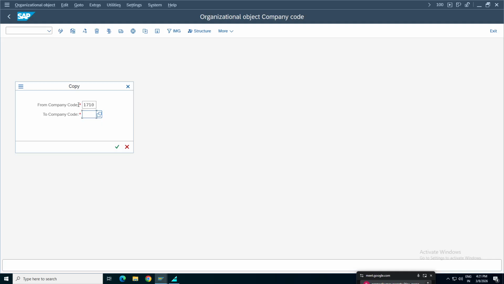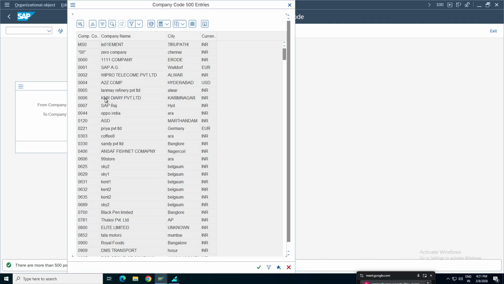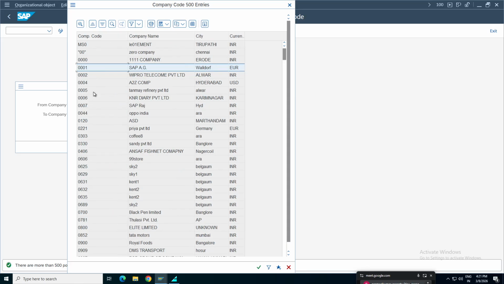SAP has provided this, and if you had seen initially, it is mentioned somewhere, 0001 model company also. Yes, SAP AG 0001 is there. It's the standard SAP company, Germany's company. You can use that one also, but always use the country relevant company code template.